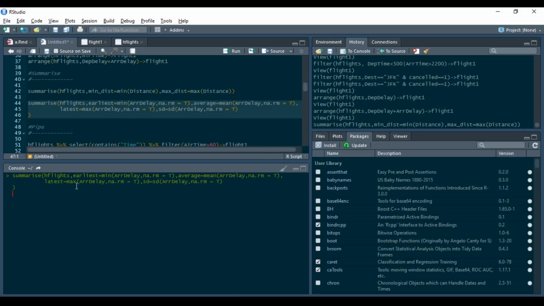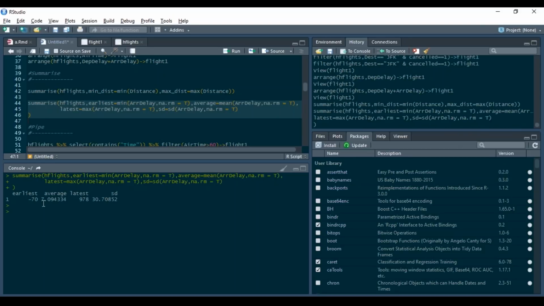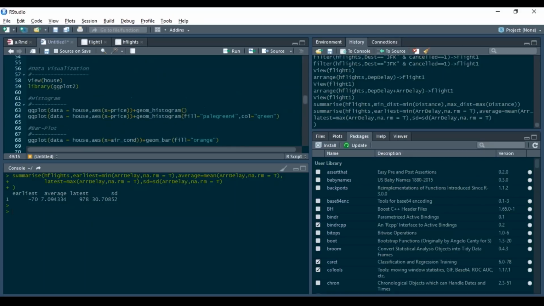We'll head on with the next summarize function. In this, from the hflights dataset, we're trying to determine what was the minimum arrival delay, the average delay, the maximum arrival delay and the standard deviation in arrival delay. So this is the earliest, average, latest, and SD. This tells us that on average there was an arrival delay of 7 minutes and the maximum arrival delay was 978 minutes. Interesting observations again.